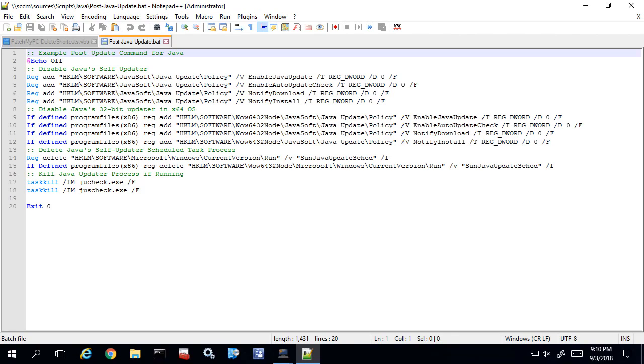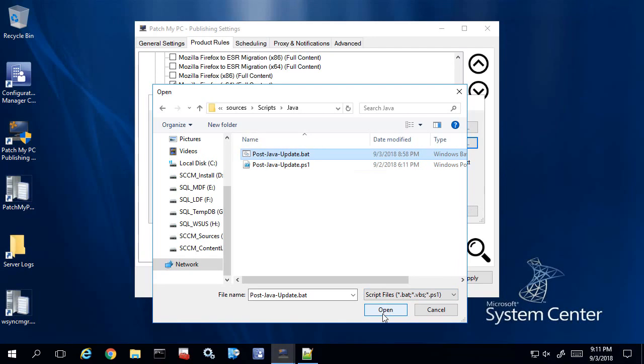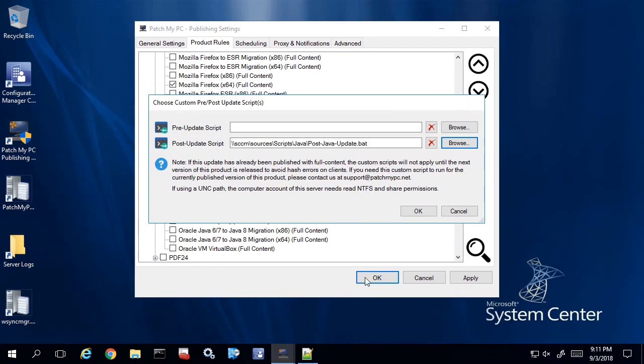So let's say there was a scenario where you forgot to disable the Java self updates in your initial application deployment. Well, we could easily handle that in the Java update. Now this one, we do actually enable by default in the update itself. But just to show you a concept of how this could work, we could also run this via a post update script and show you how this could work in that scenario as well. So we'll go ahead and choose that batch and choose okay.